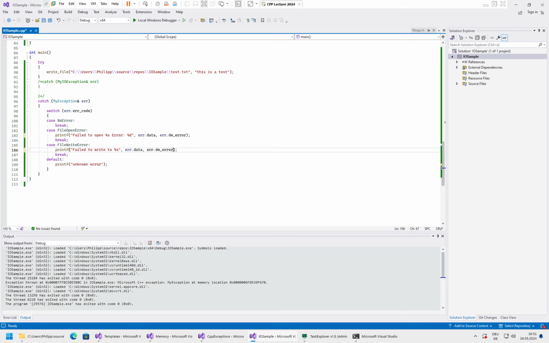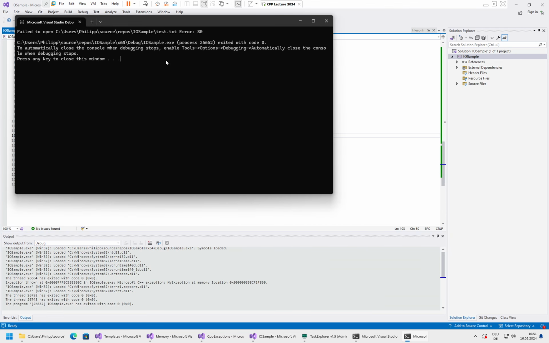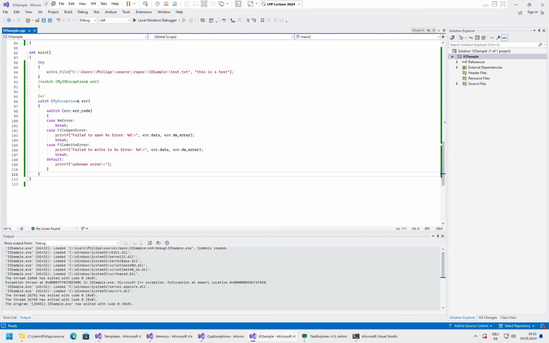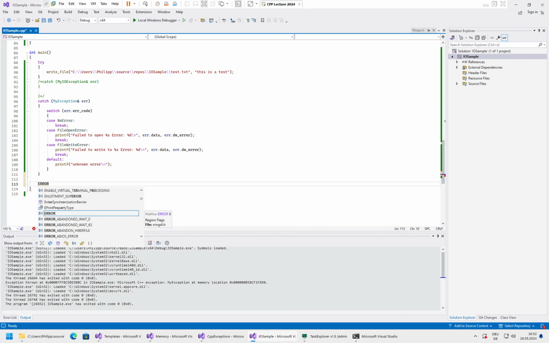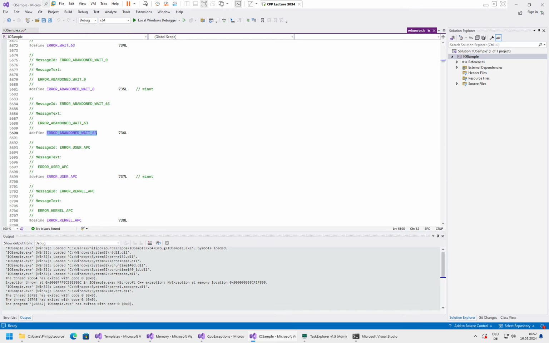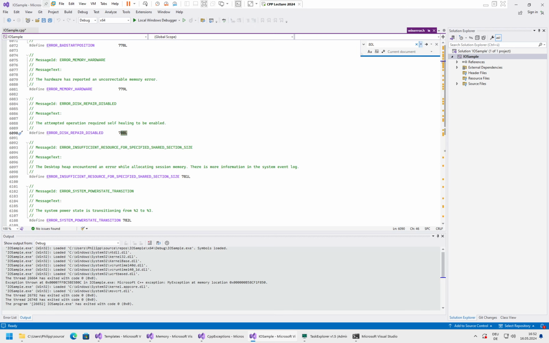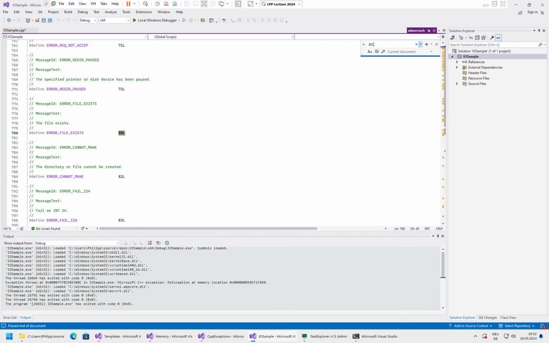And for the write file we should add this as well, so that we know what went wrong. And oops, that is a bug, and let's here add a \n everywhere, so that this lives in our own line. Okay, so let's run again, and we see the error is error 80, which means error file exists.